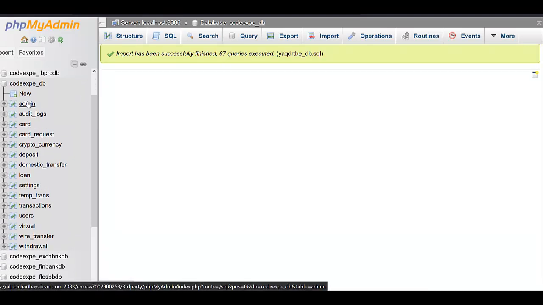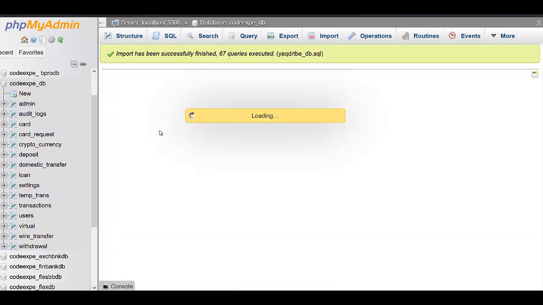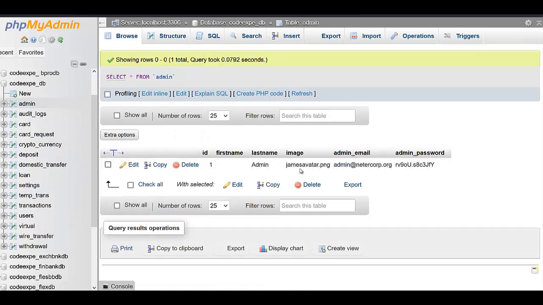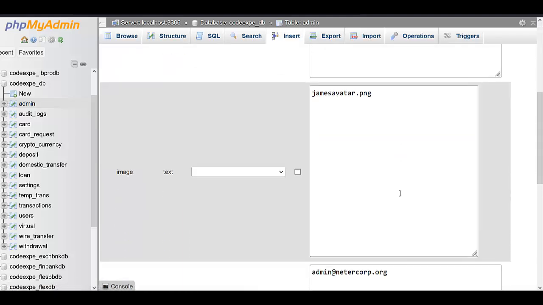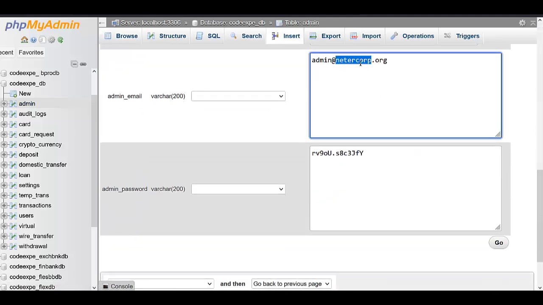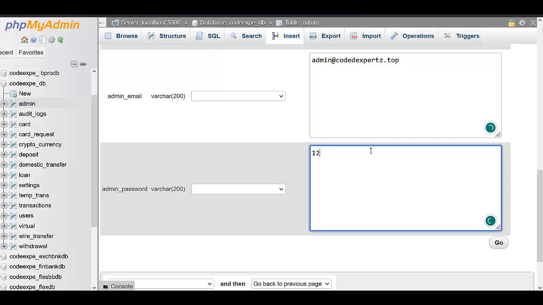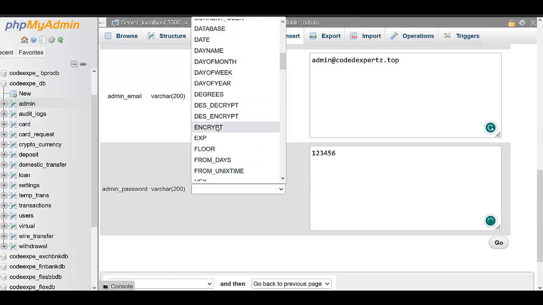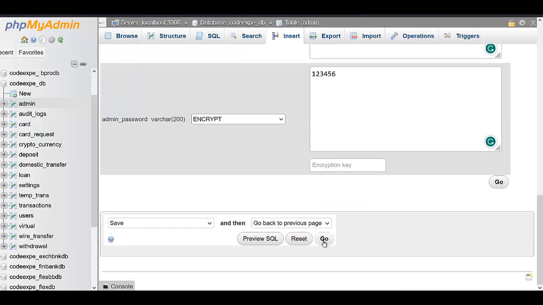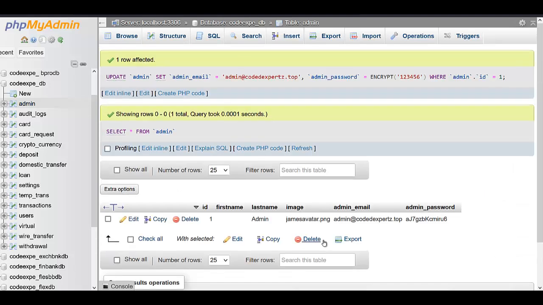Perfect. Now to get the admin username, email and password, all we have to do is come here, click on edit. Perfect. So you put your site URL, okay, and then you edit this to suit you, and you click on this, you click on encrypt. Perfect, and then you click on go and you are good to go.